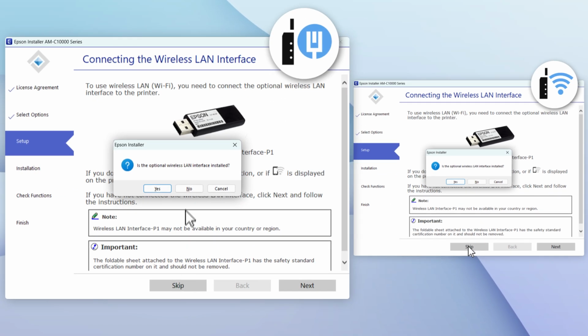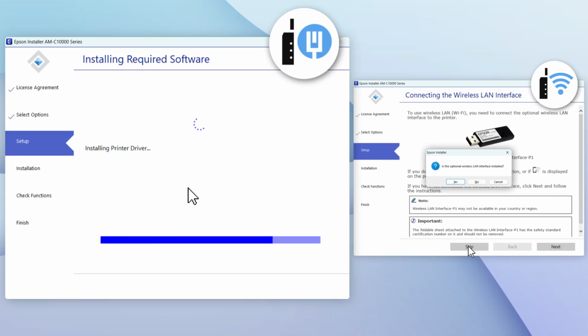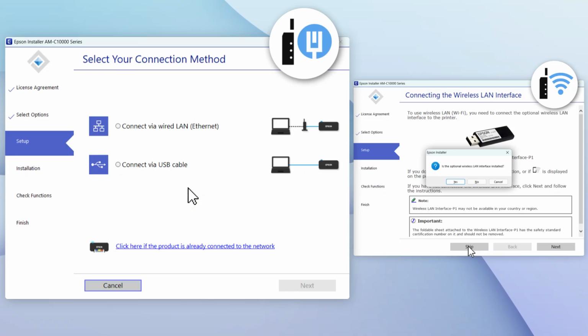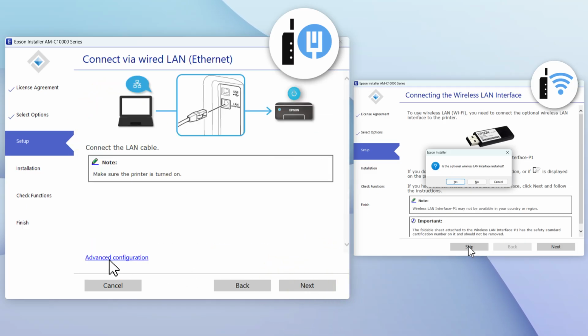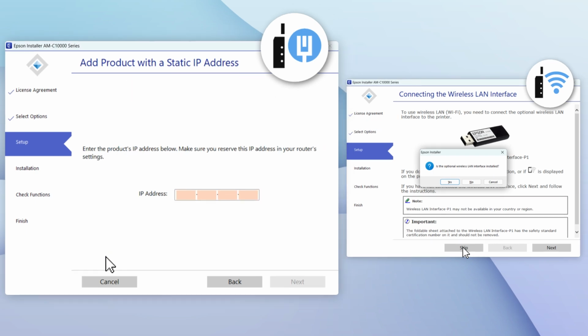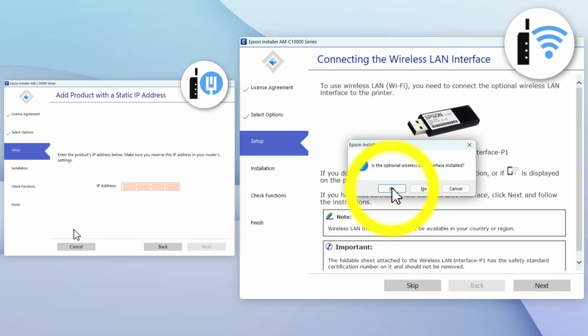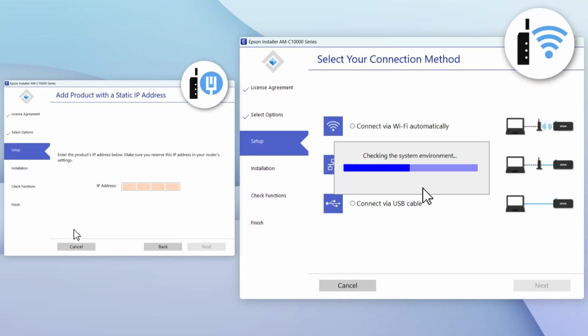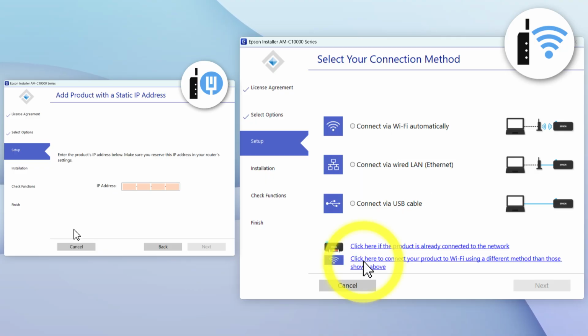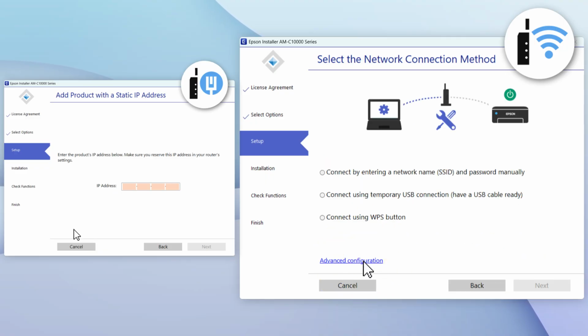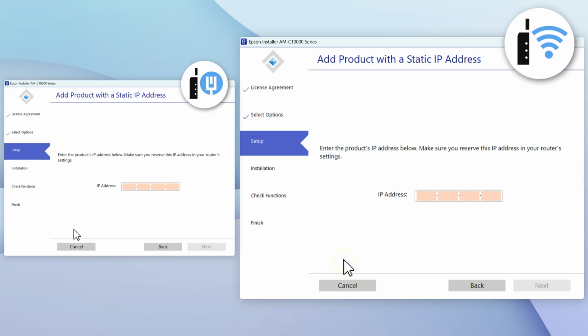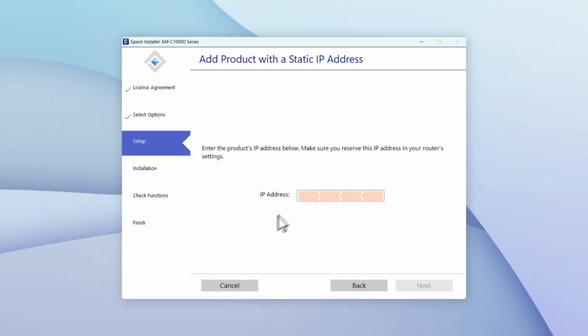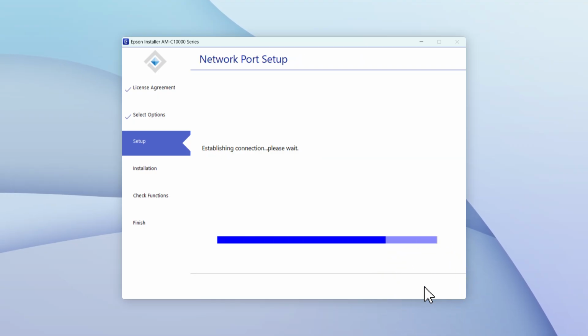If you're using an Ethernet connection, click this option and click Next. Then click Advanced Configuration. If you're using Wi-Fi, click this option. Then click Advanced Configuration. Enter your product's IP address and click Next. Follow the rest of the on-screen instructions to finish installation.